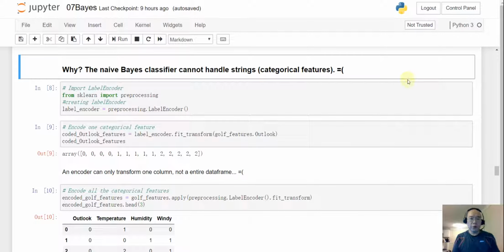Okay, let's continue. Just now we have seen that Sklearn doesn't want to deal with categorical features. If we have a data frame with all categorical features and we want to send it for training, Sklearn will say no, we don't want to take that. So how can we deal with this? Last week we already learned there is a thing called one hot encoder, right? So that's one way to deal with that.